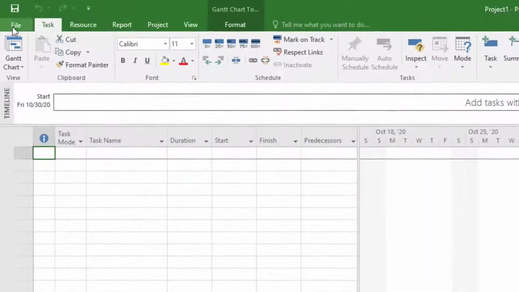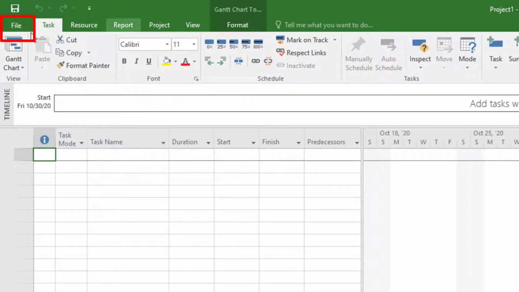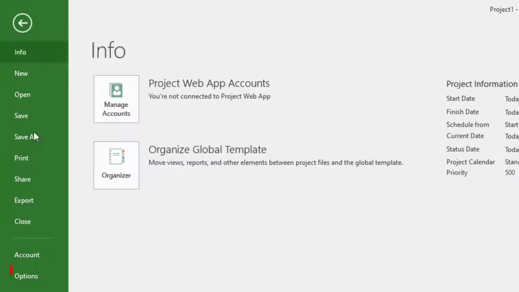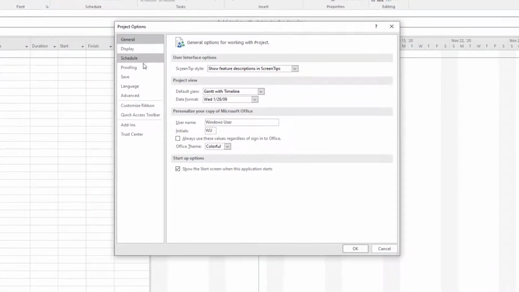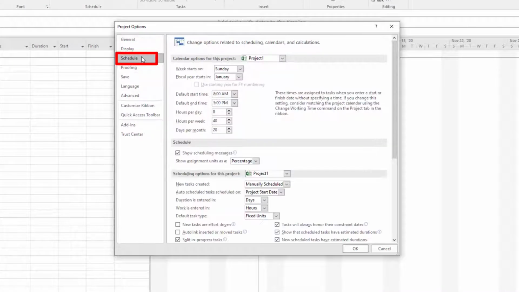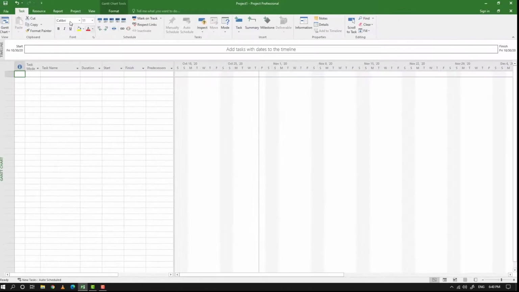So we will start by going to the File menu first, and after clicking the File menu, we will go to the Options. In the Options, we will select Schedule, and in the Schedule we will set it to Auto Schedule and then click OK.